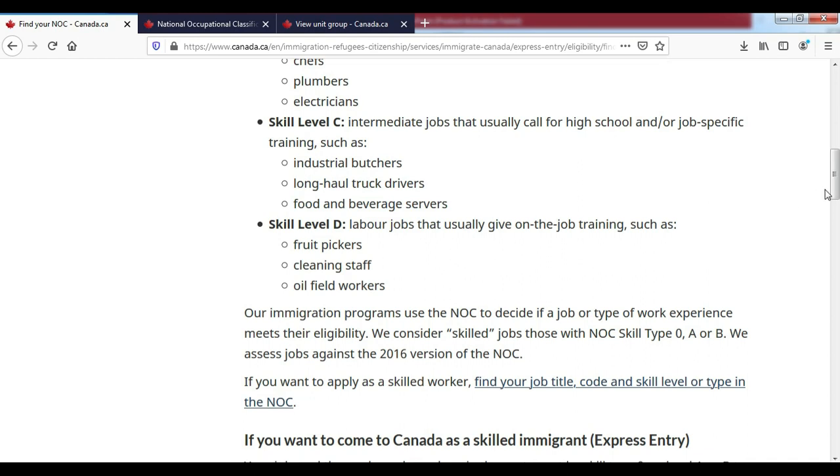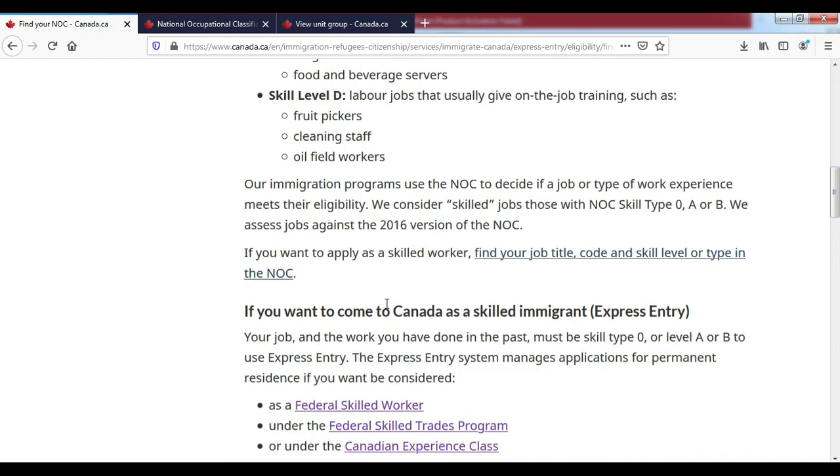But one thing that you have to remember is, if you want to migrate to Canada as a skilled immigrant in the Express Entry profile, then your experience must be in the category of 0, A, or B. If you have experience in NOC C or D, you are not eligible directly under the Express Entry programs. So remember that whenever you choose your NOC code, it should be within NOC type 0, A, or B.